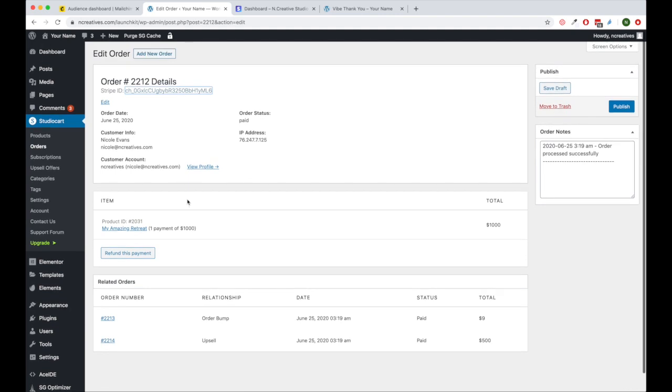And then when you sell something as an order bump or an upsell, it will be shown here under the related orders box. So in the back end, you'll be able to get an idea of how everything relates together. What products were sold together, or if no other products were sold with that particular order, you'll be able to tell very easily.